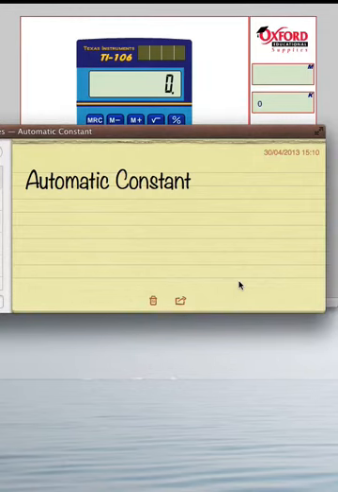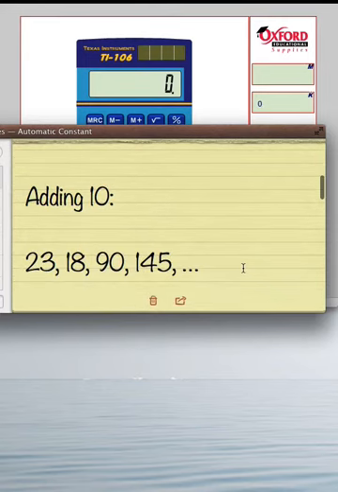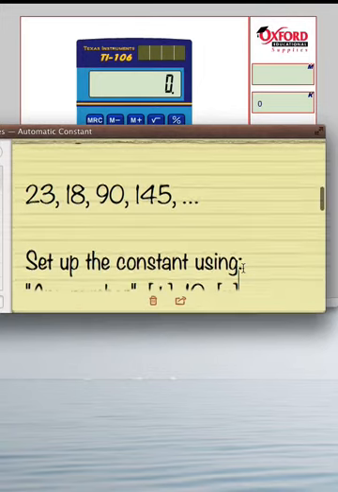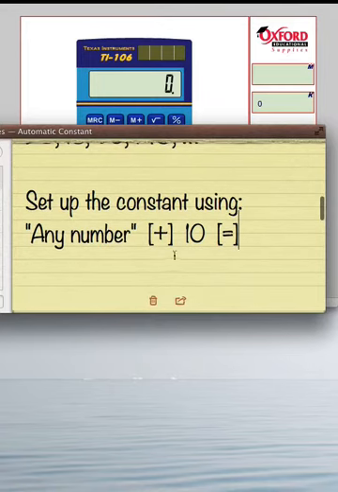One of the most useful features of your calculator is its automatic constant. Let me show you it in operation. Suppose I wanted to, say, add 10 to these numbers, 23, 18, 90, 145 and so on. I start simply by entering any number, pressing add 10 equals.